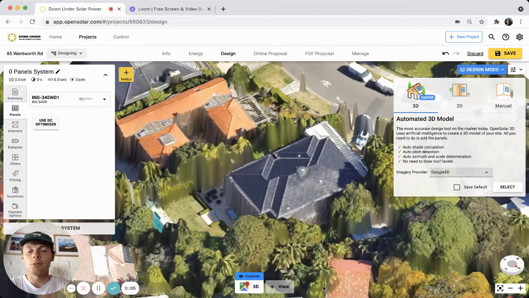OpenSolar 3D is all about world-class speed of design and accuracy. To start designing in 3D, open up OpenSolar, hop into a particular project that you want to work on, and then click on the Design tab. You'll notice it will then load in the imagery, and you can choose from the design mode settings if you want to design in 3D, 2D, or manual.